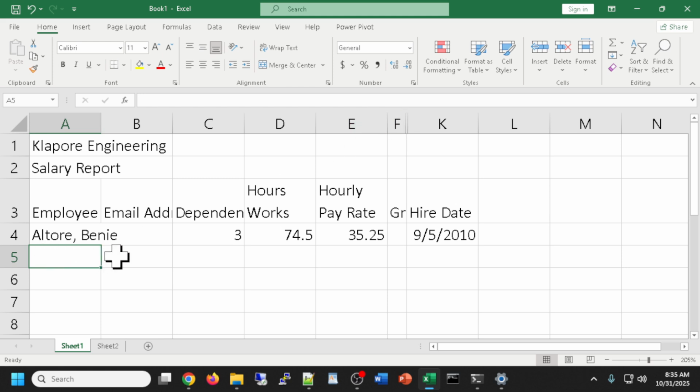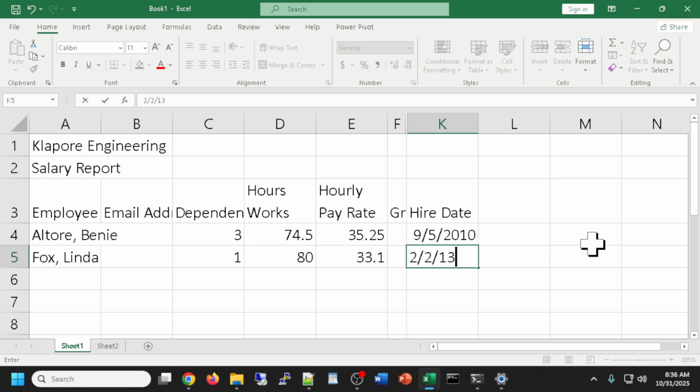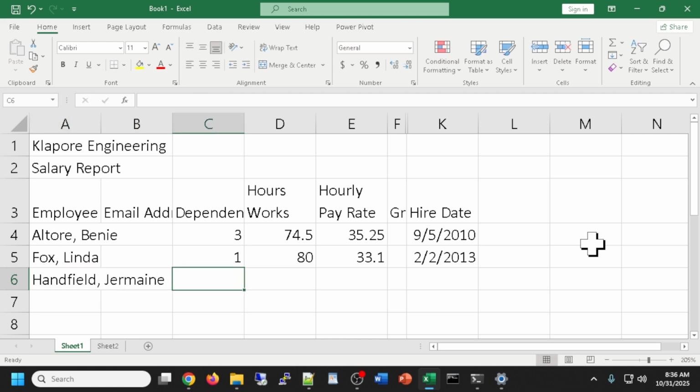All right, so number 5 now is Linda Fox. Skipping over the email, dependents, 1, 80 hours. I don't have to type 80.0. When I put these in a common format, it'll come out nicely. The pay rate for her is 33.10. Tabbing twice now takes me to hire date. And an enter brings me back to the start for the next line. Oh, 0 dependents.